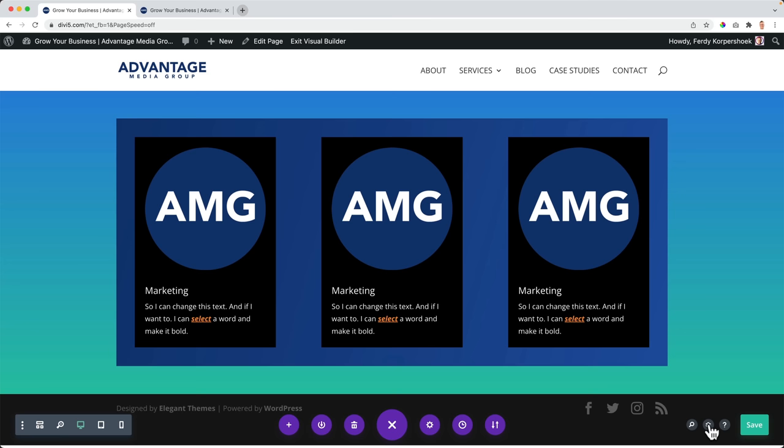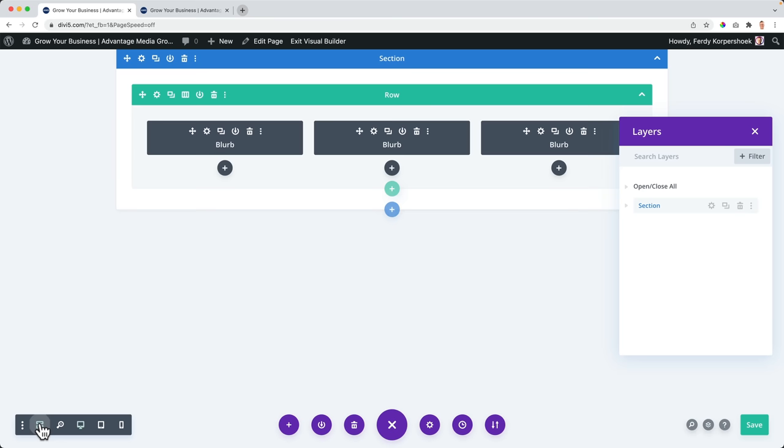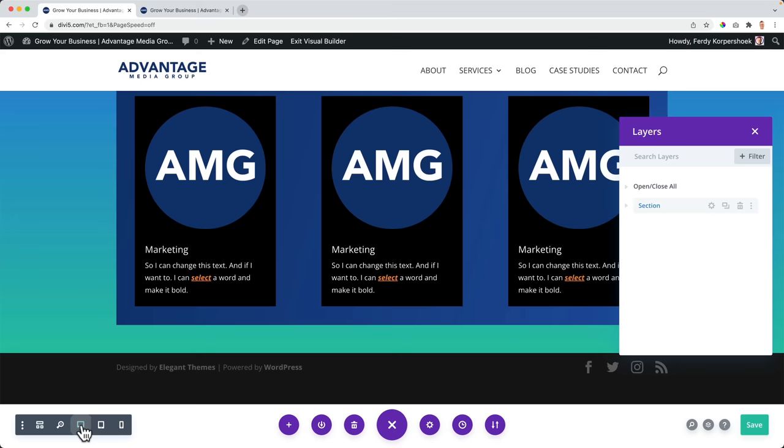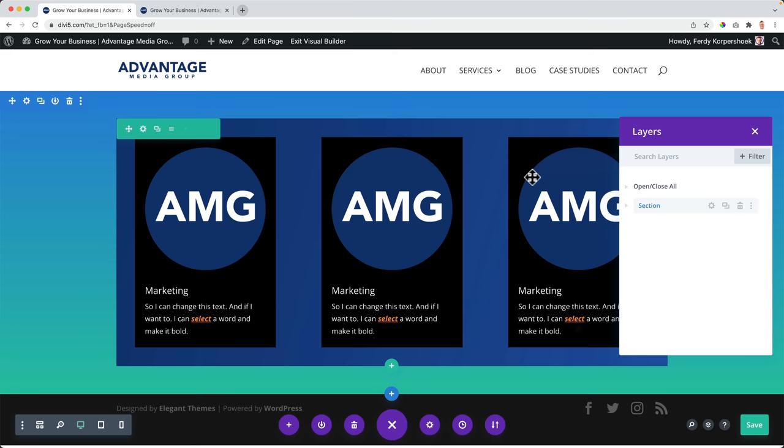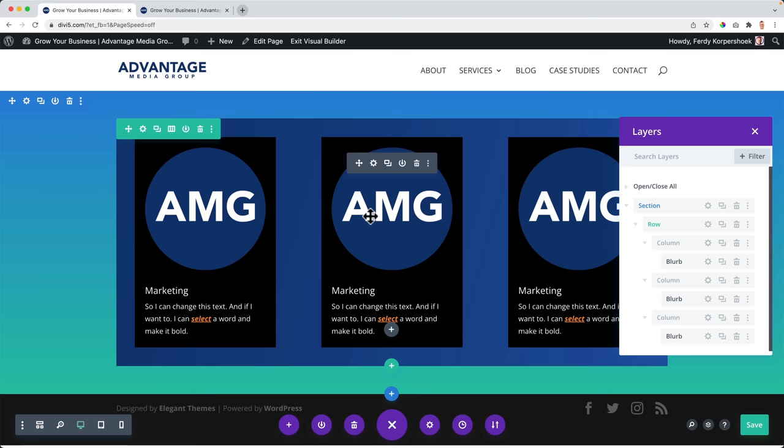This is what I do use because as I said before, we can see this wireframe. But if you want to speed up your workflow, you can also open the layers. And there I see this section. In that section, I have a row with three columns, and in those columns, I have a blurb. So if I want to select something really easy, I just click over here and there it goes.